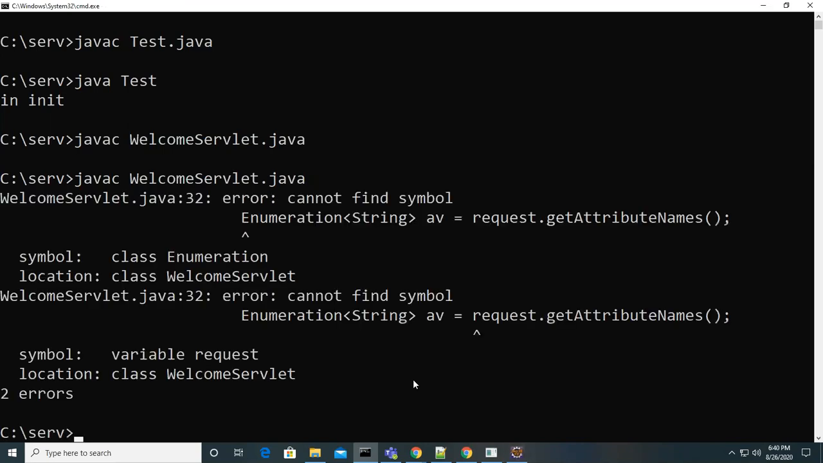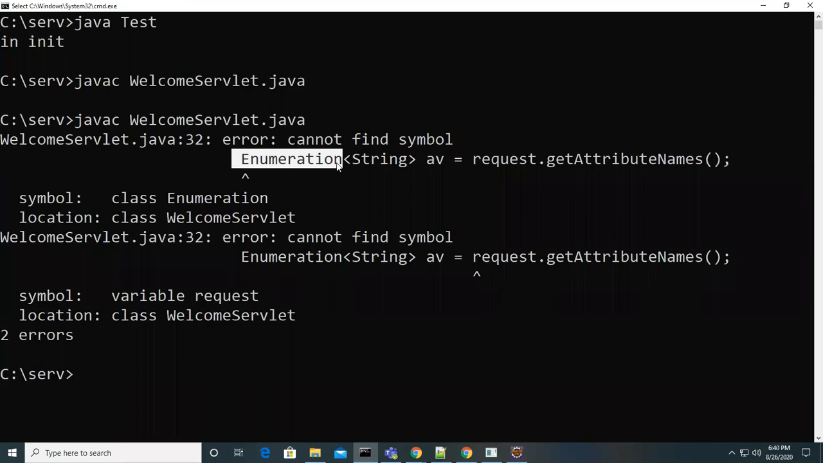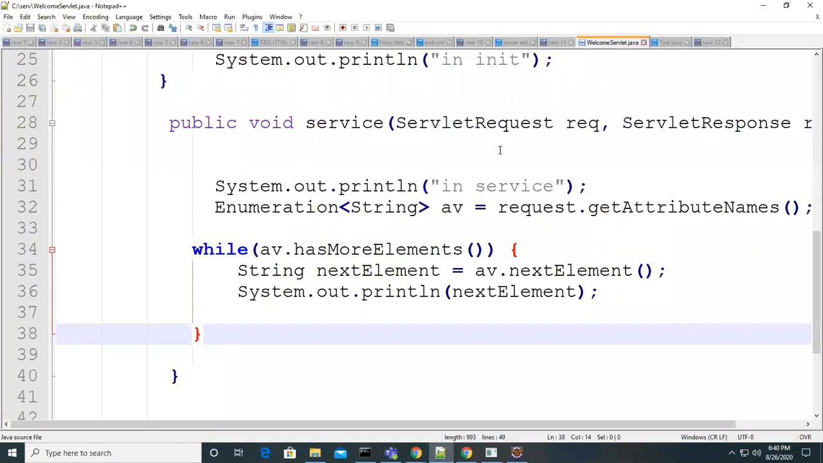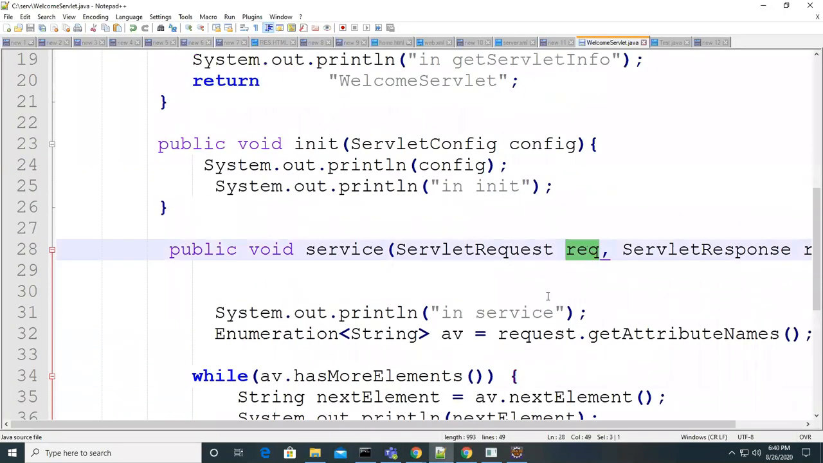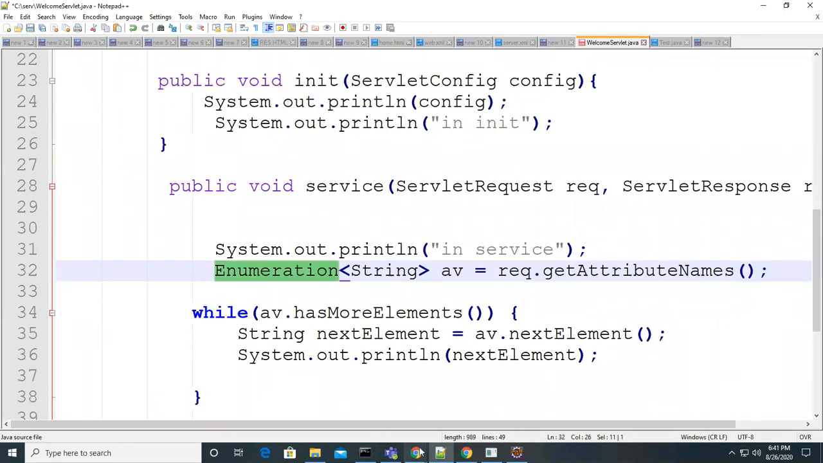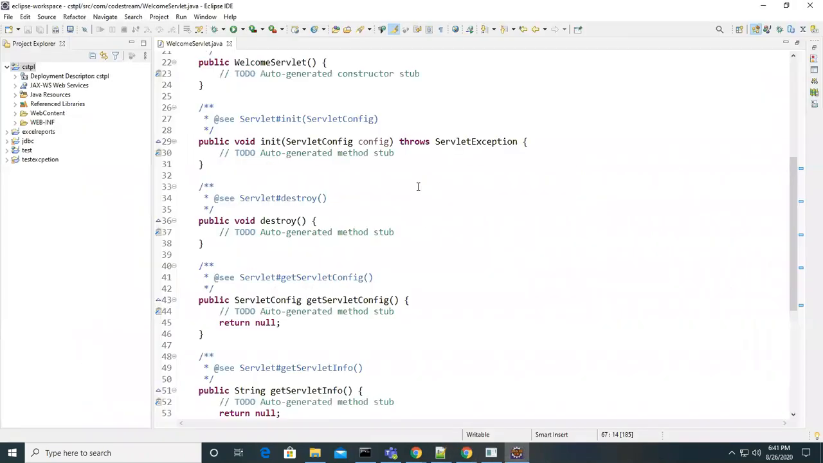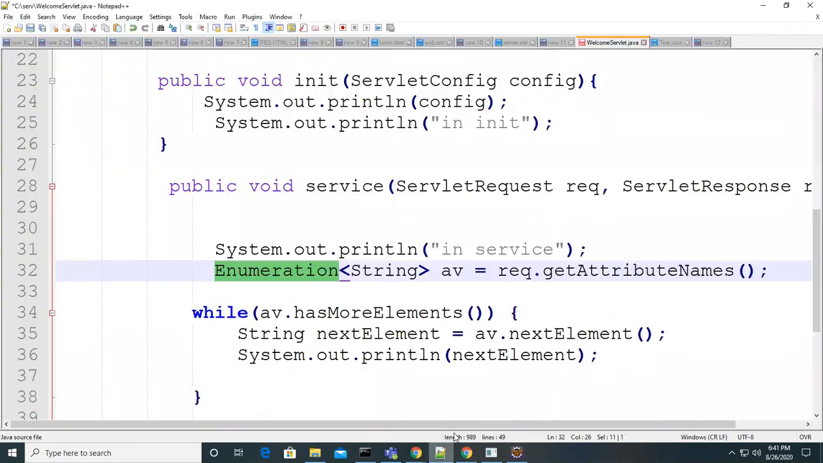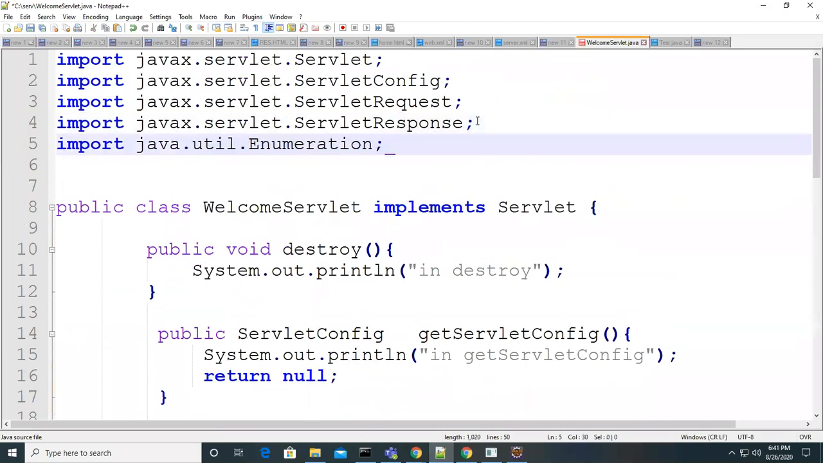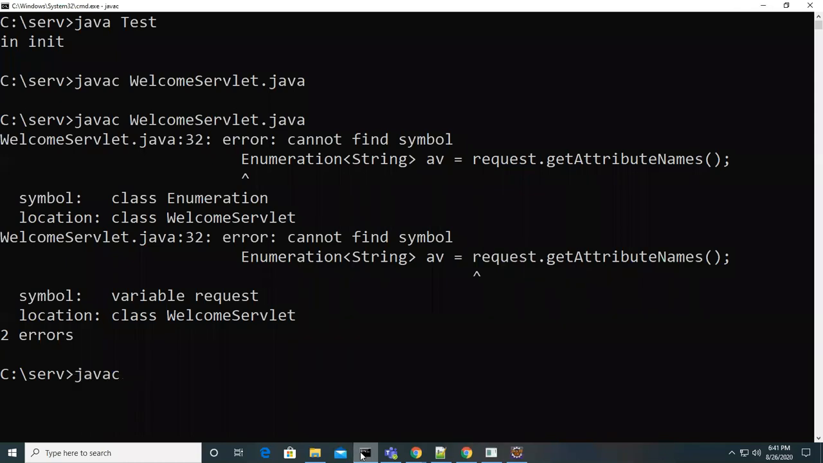I'm just compiling. We got an error. What is that error? Enumeration. It cannot find what is enumeration. It is also saying it cannot find request, because here the variable name is req, not request. That is one compilation issue. Another one is enumeration. You have to import it from java.util. So I'm just going to import it here. Okay, now let me compile, guys. Sorry, guys.